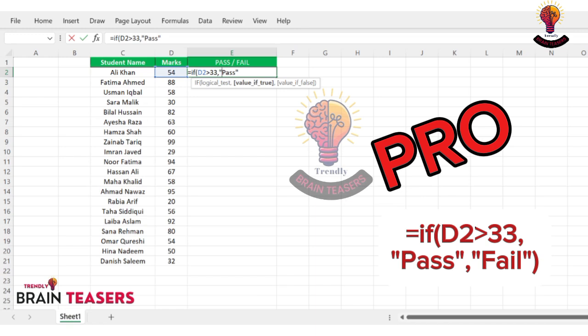You can even customize it. Write excellent instead of pass, or needs improvement instead of fail. Excel will handle it all for you. And that's how simple the IF formula is.